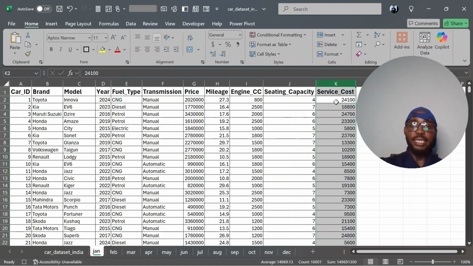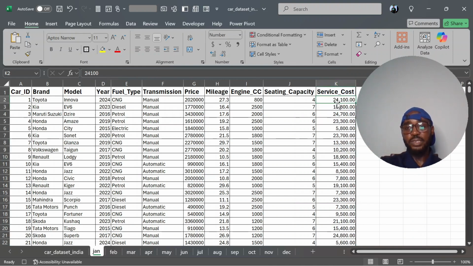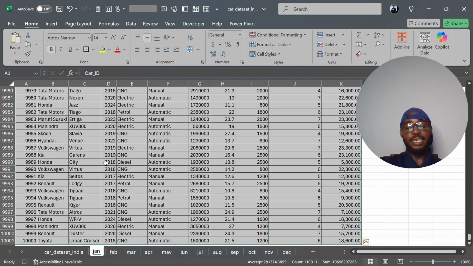I want it to reflect these 1,000 separators in here. And if I'm done with that, next I want to select the entire data set using the keyboard shortcut of Control A. At this point, I'm okay, so I can go ahead and stop my recording.